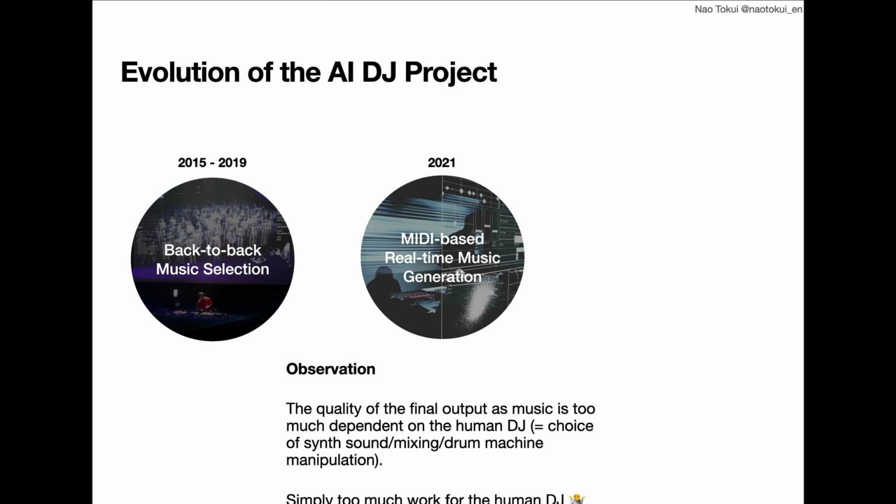And it was too demanding, and the quality of the music was highly dependent on the human DJ. So it was more like a DJ test or DJ challenge. I felt being challenged by AI models.